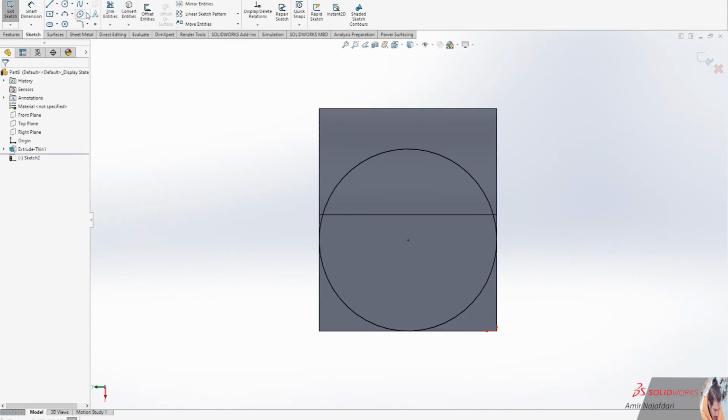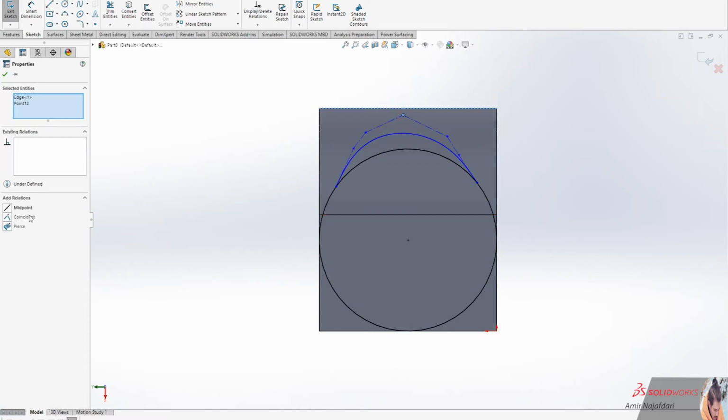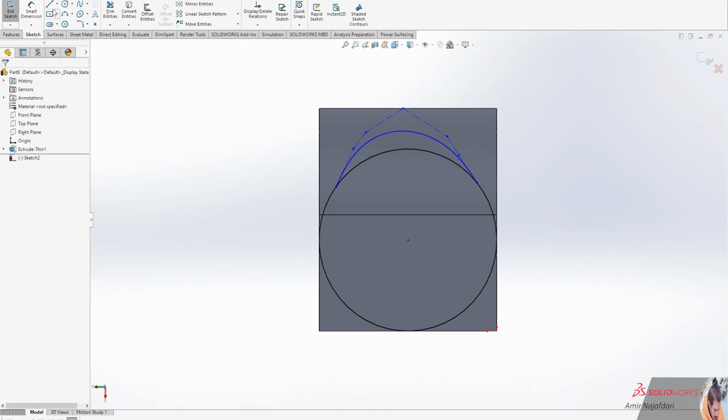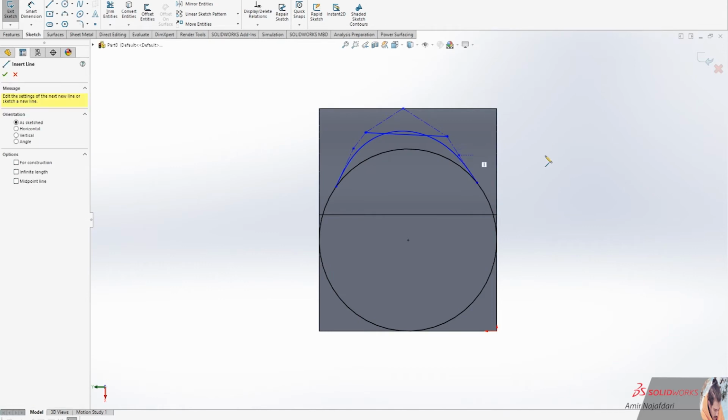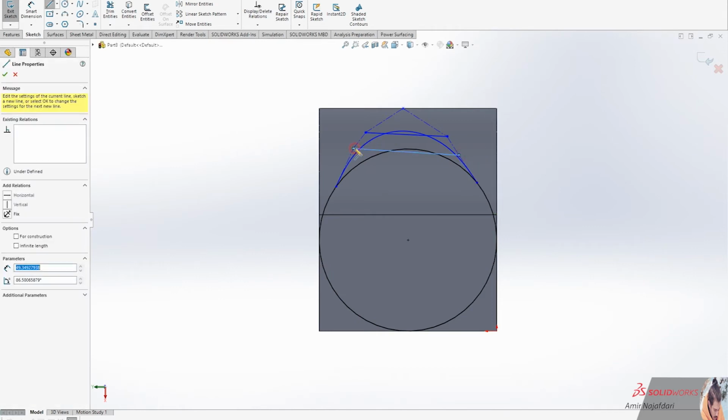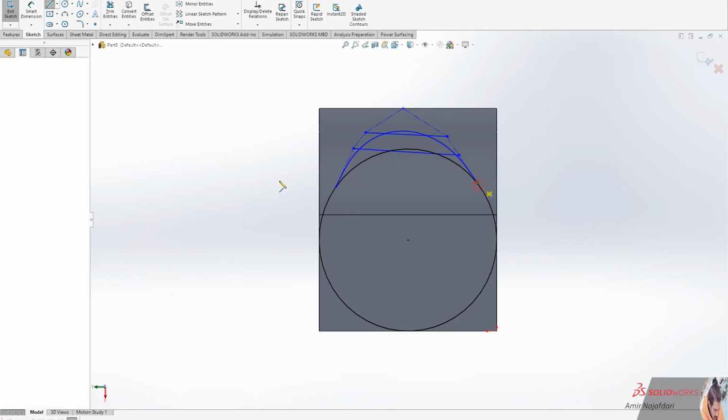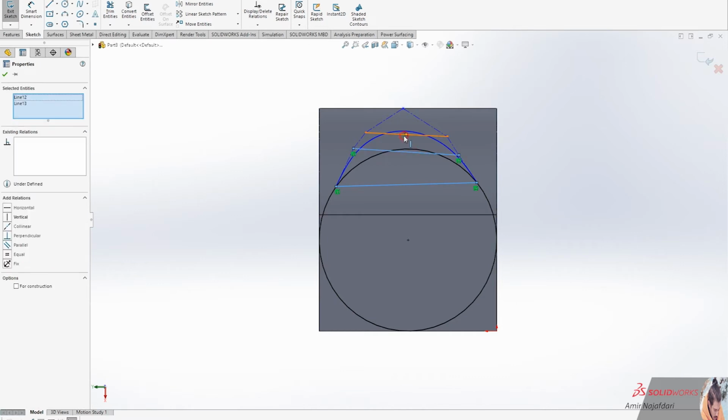Then select the spline and draw at the top of the circle. We have 6 points, and consider the point at the top edge. We have 6 points and match them to each other with lines. Then select the lines and click on construction.